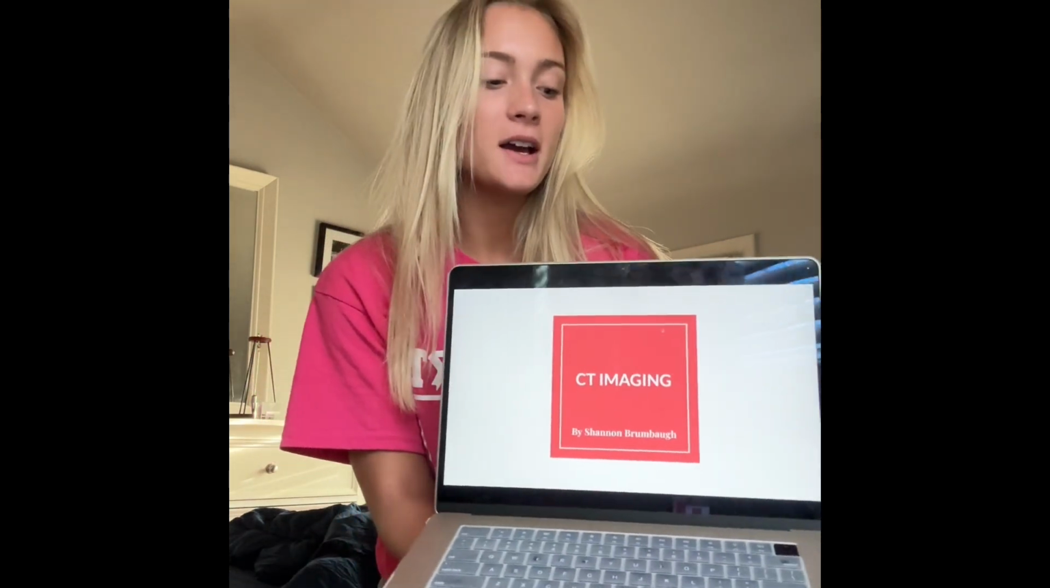CT imaging by Shannon Brumbaugh. Abstract. Objective: to have a better understanding and knowledge of the processes and the purpose of medical CT imaging. Methods: we use many different medical and other informative articles found on the internet to explore the history of CT imaging and current ways it is used in the medical field. Results: gain a new knowledge of CT imaging and how it is used in the medical field to help patients.